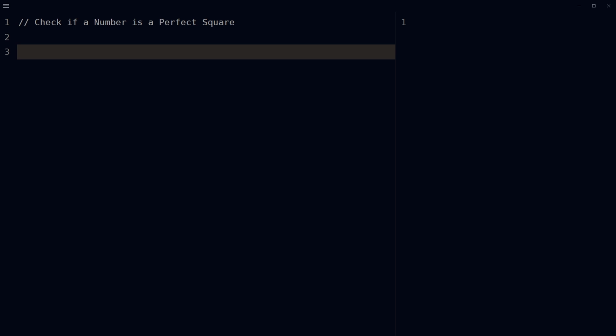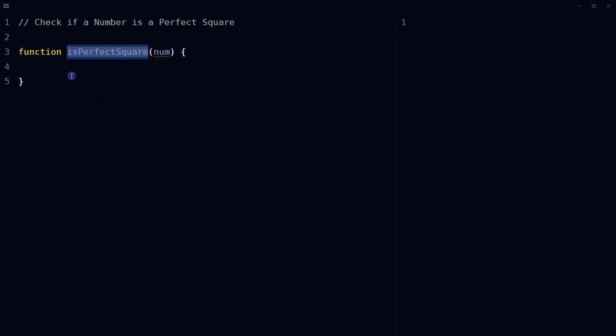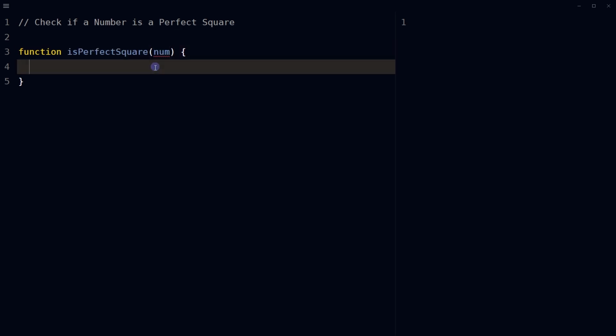We can check if a given number is a perfect square in JavaScript by taking the square root of the number and checking if it is an integer. For example, define a function that takes an argument. The purpose of this function is to determine whether the number passed as an argument is a perfect square or not.